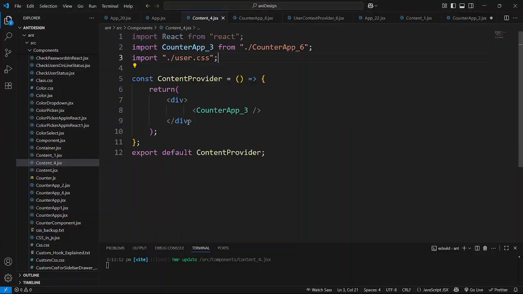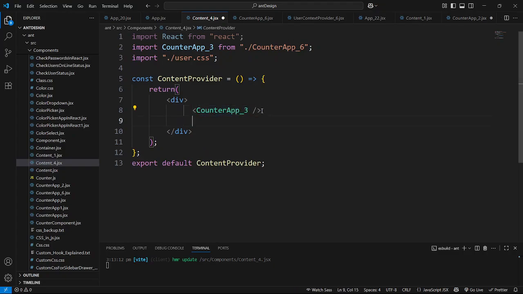Okay, so guys, now let's copy this component and paste it 4 times.